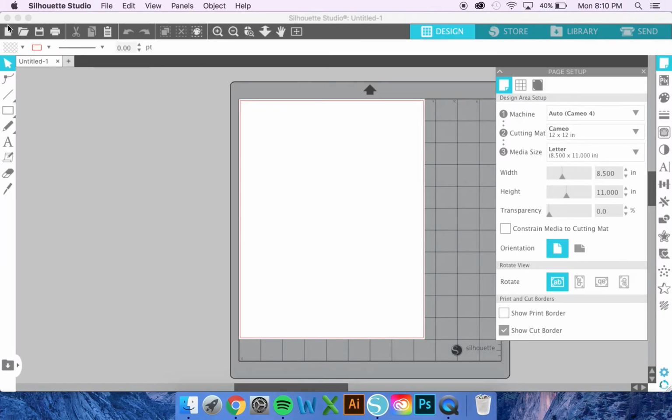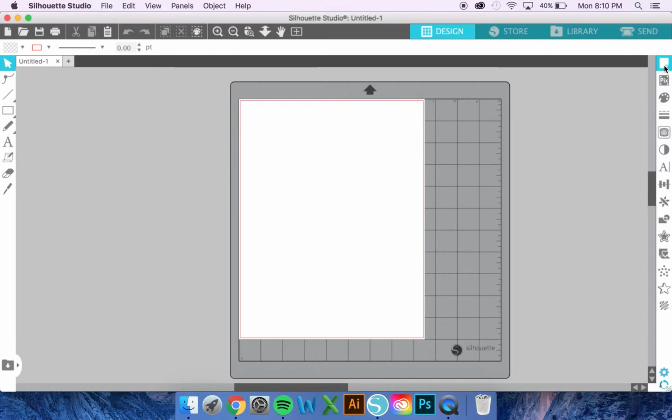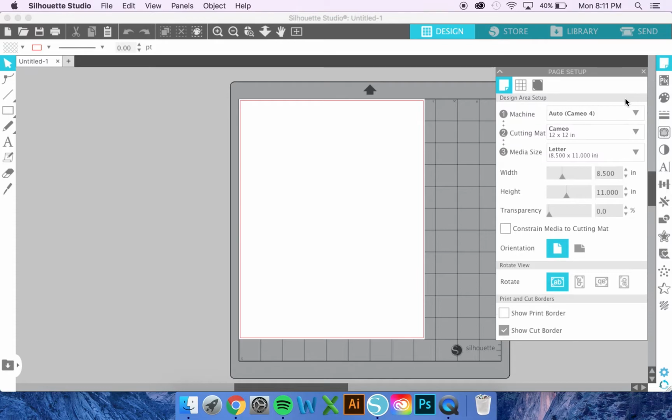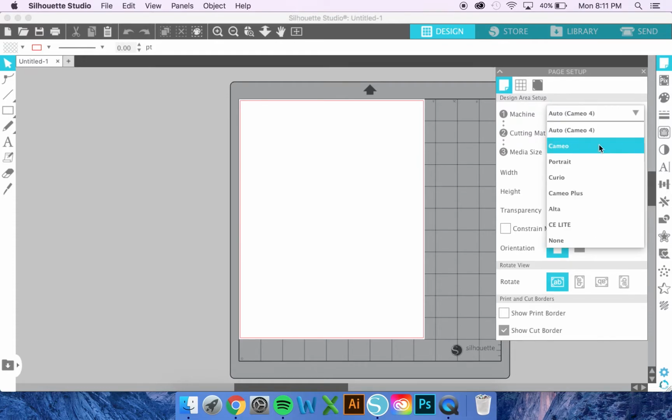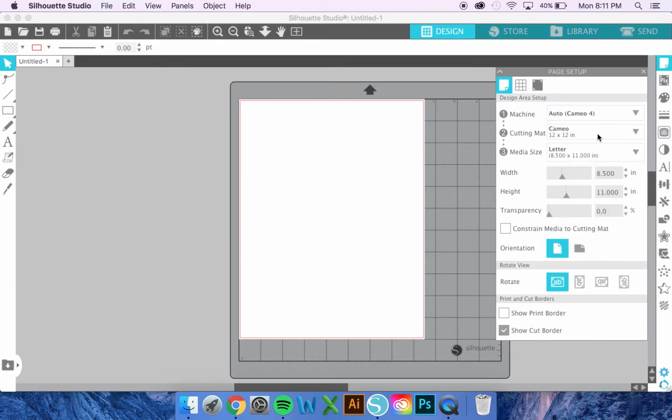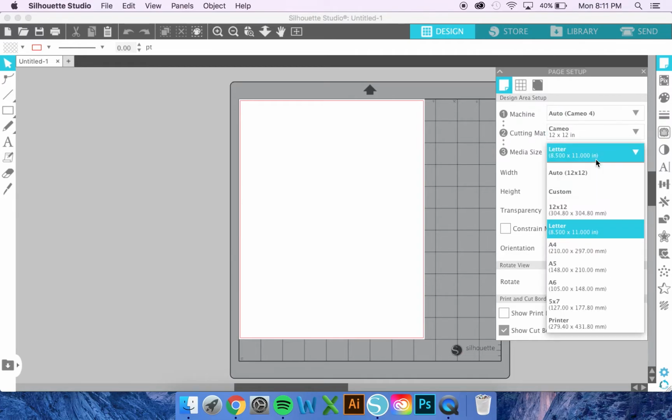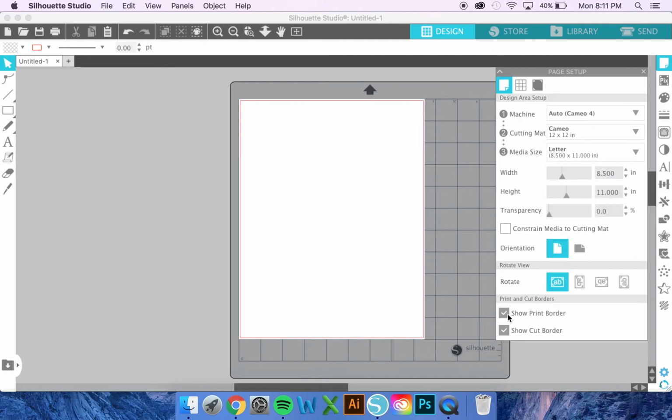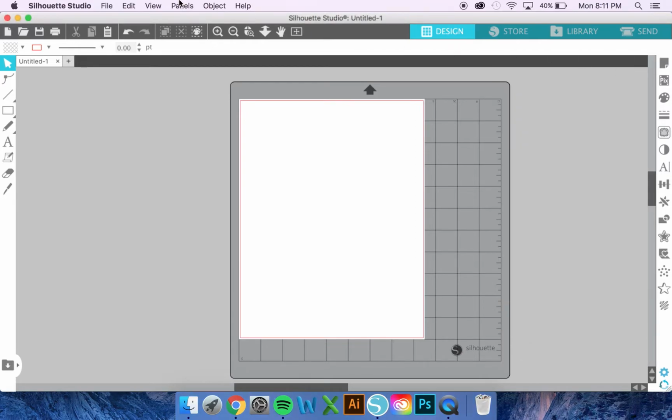Okay, so you always want to do your page setup a certain way. This is depending on the media size and everything, so it's just this one that I'm clicking over here. If you have a machine, then you put Cameo. If you're just going to use the vinyl, you don't have to use that. The Cameo's cutting mat is 12 by 12, and here I'm clicking 8.5 by 11, but it depends on which type of size. I'm showing that the printer border and cut borders, you can show them or not show them.